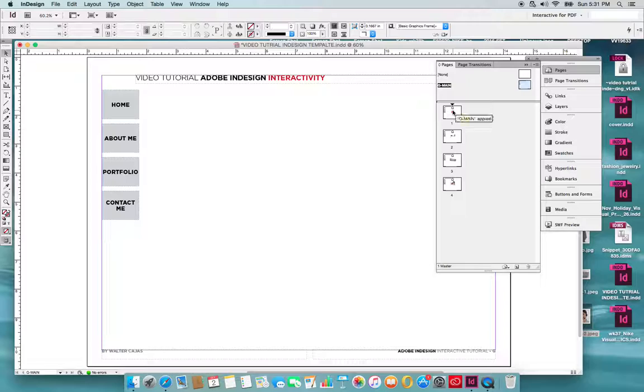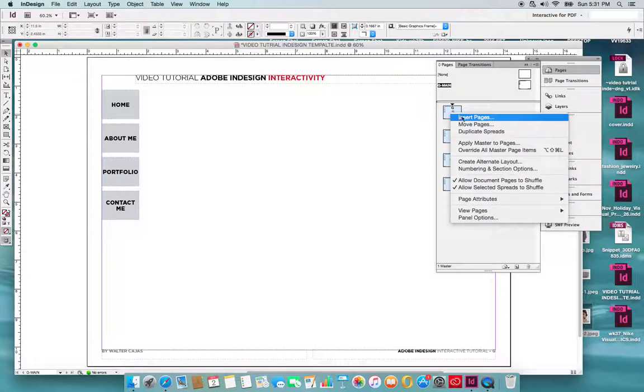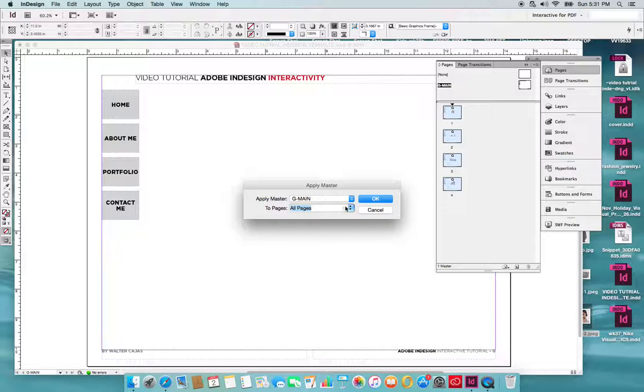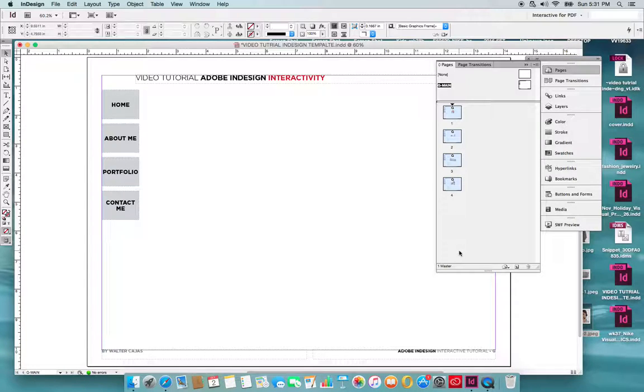Now here I can apply my master to my pages, and you can do it at once, or you can do it one page at a time. In this case, I did it 1 page at a time because there's only 4 pages. But if you had 100 pages, you can select all the pages that you want to apply the master to, and you can right-click and say apply master to pages, and obviously all pages, say OK. So you got all your pages in there.